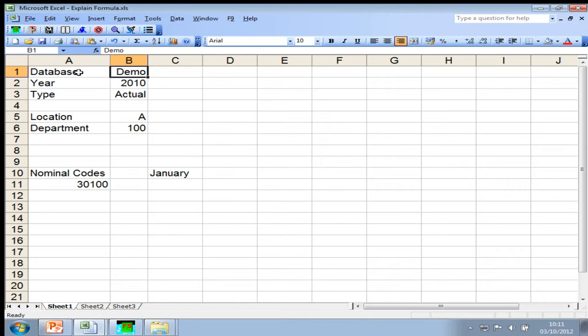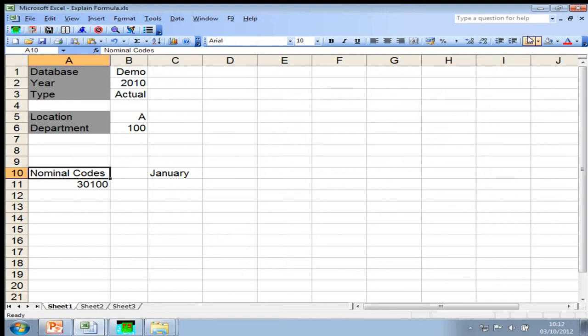So if I go to my spreadsheet, and there are no formulas in the spreadsheet at all, we've got our database, which is demo. We've got our year, which in this case is 2010. We've got a type, which is actual. Our segment 1 is location A. Our segment 3 is department 100. And then we have a nominal code of 3100 that we want to report on. And our particular month we're looking at is January. So because I've used F9 for about 12 years, I can do this quite easily, but I'll show you how it's constructed.